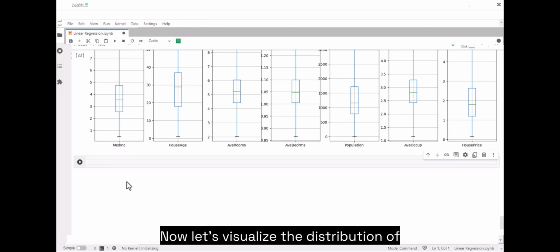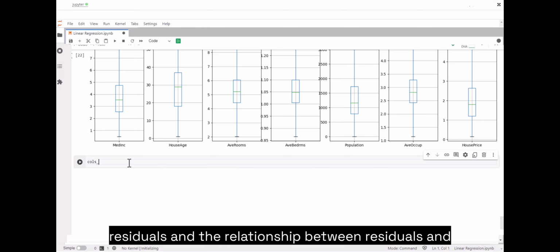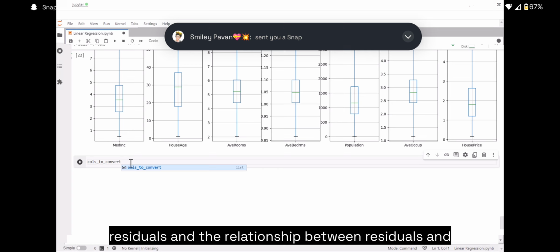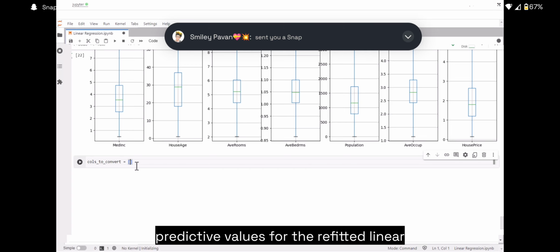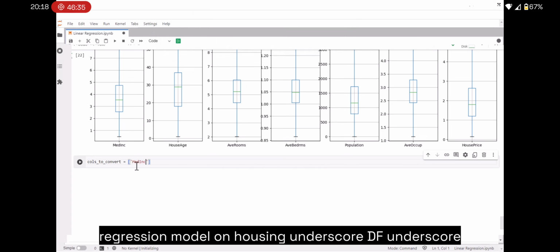Now, let's visualize the distribution of residuals and the relationship between residuals and predicted values for the refitted linear regression model on housing_df_new.